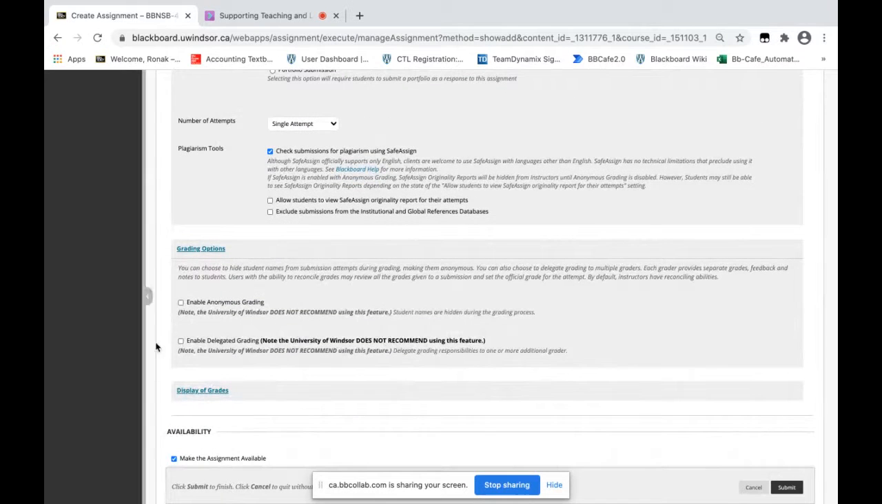Grading options. So these are those two features I mentioned earlier that we do not recommend. It says it in big bold letters, do not recommend. Delegate grading, anonymous grading. They're here, but I wouldn't use them.